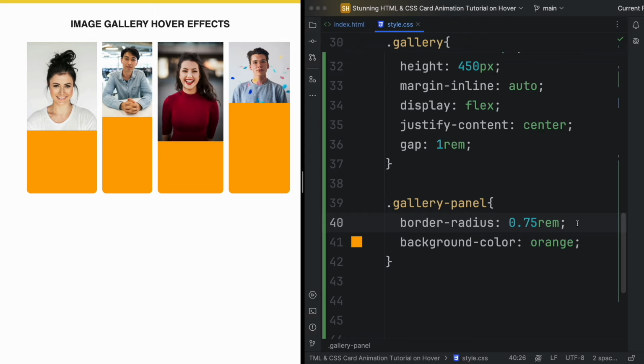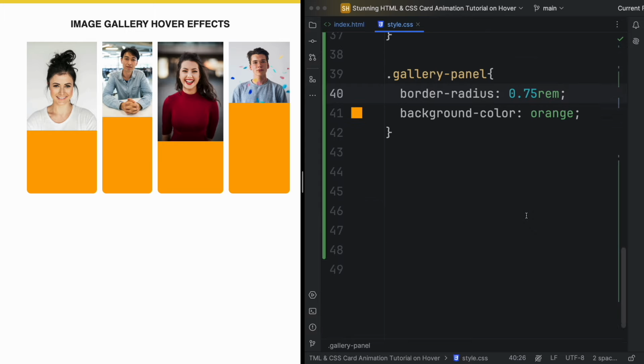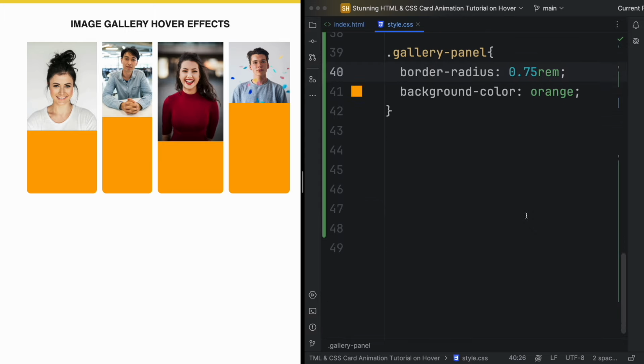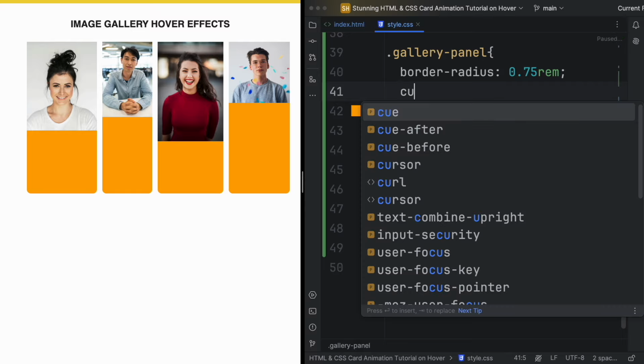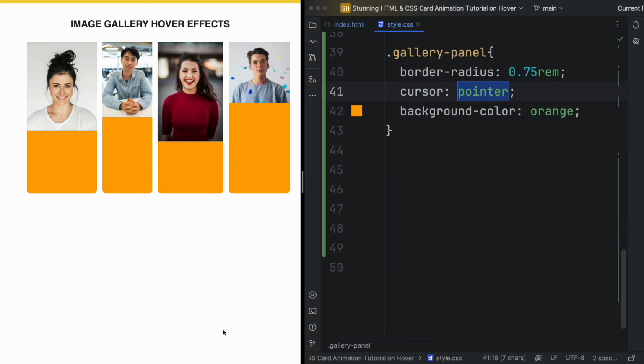And we also want to make it responsive, okay? In the way that the user knows that he can click on it or hover over it. So cursor, pointer, and yeah, it's looking much better right now. So he knows that he can hover over it and see the effects.